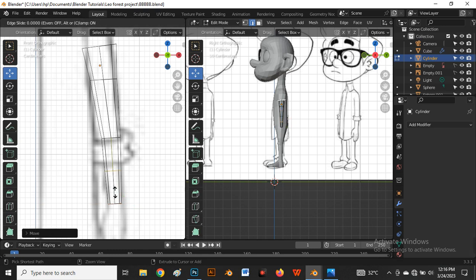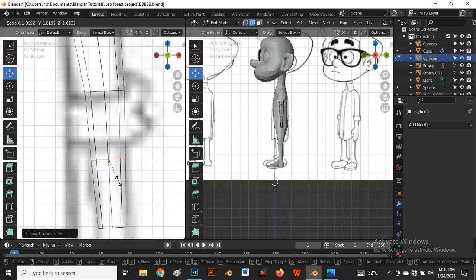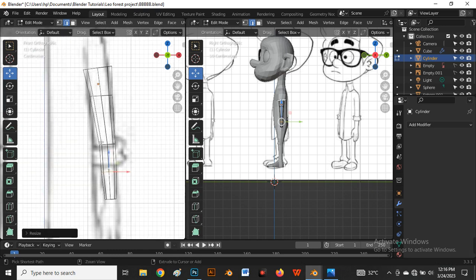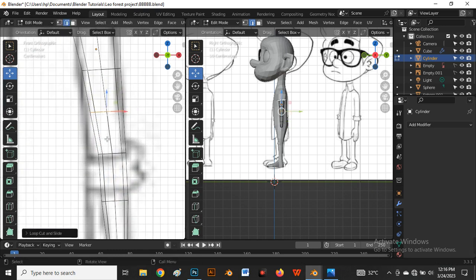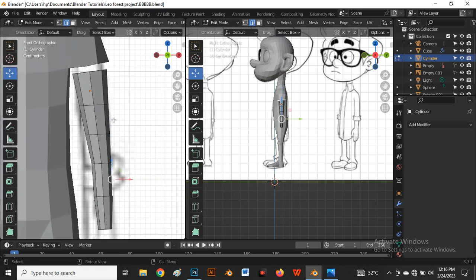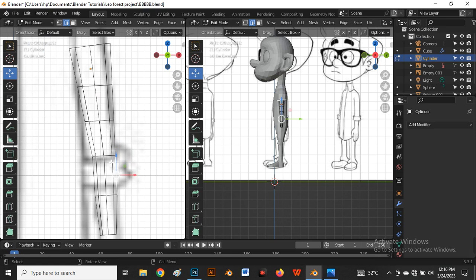Ctrl R to add one loop cut here, and S to scale this. Ctrl R to add one loop cut, press S to scale, and S to scale, or Z. So now this is our elbow, our character's elbow. We say Ctrl R to add one loop cut here, bring this down. Ctrl R to add one loop cut here.